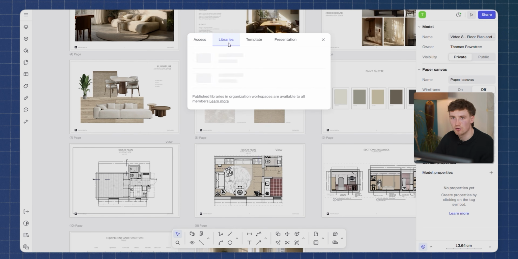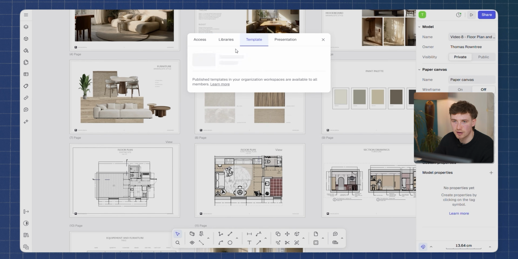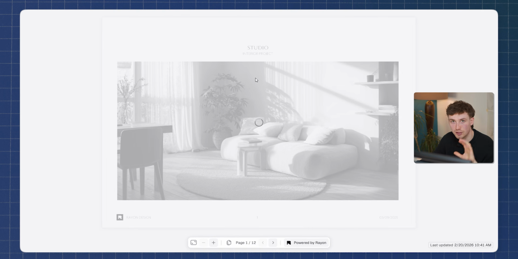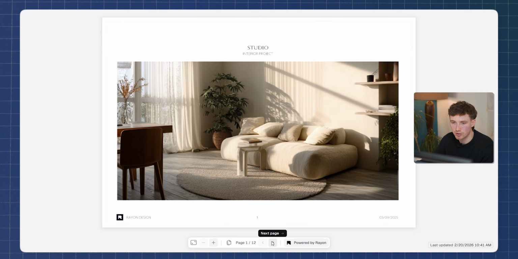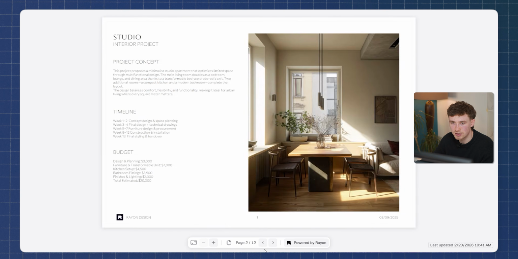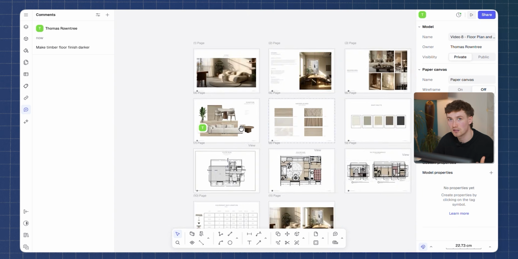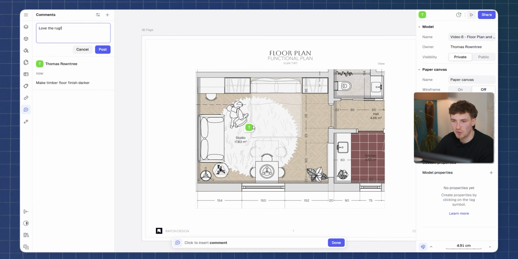You can then publish your libraries, you can publish your templates, and you can publish your presentation, which I think is really quite handy. Publishing your presentation means that you can basically create a link for that presentation, which you can then flick through, as you can see here. And then if you want to add any comments as a team, you can head to the left-hand side here. You can add comments such as make timber floor finish darker, post that, and then someone can respond or react to that comment. We can then say we love this rug, for example, which is a pretty nice rug.